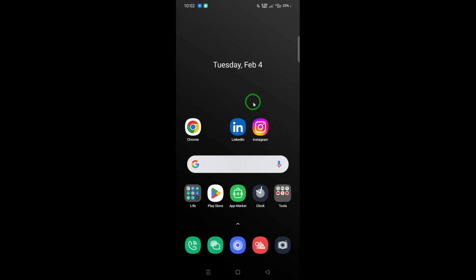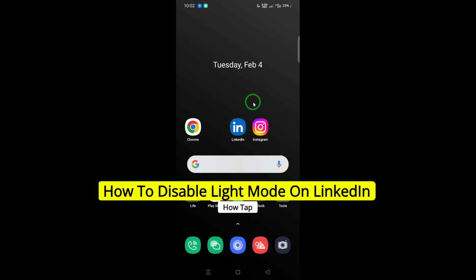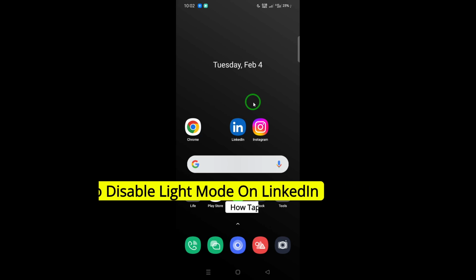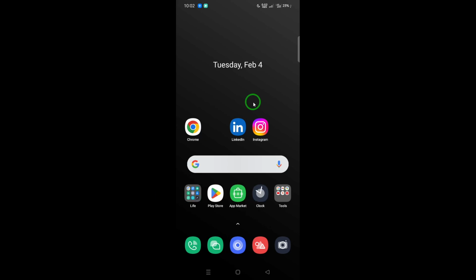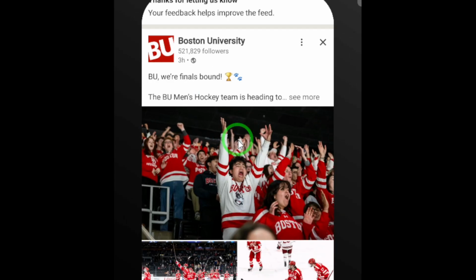Welcome. In this video, we're going to guide you through the simple steps to disable light mode on LinkedIn, allowing you to switch to a more comfortable dark mode. Whether you find dark mode easier on your eyes or just prefer the aesthetic, we've got you covered. Let's get started. First, open the LinkedIn app on your mobile device.